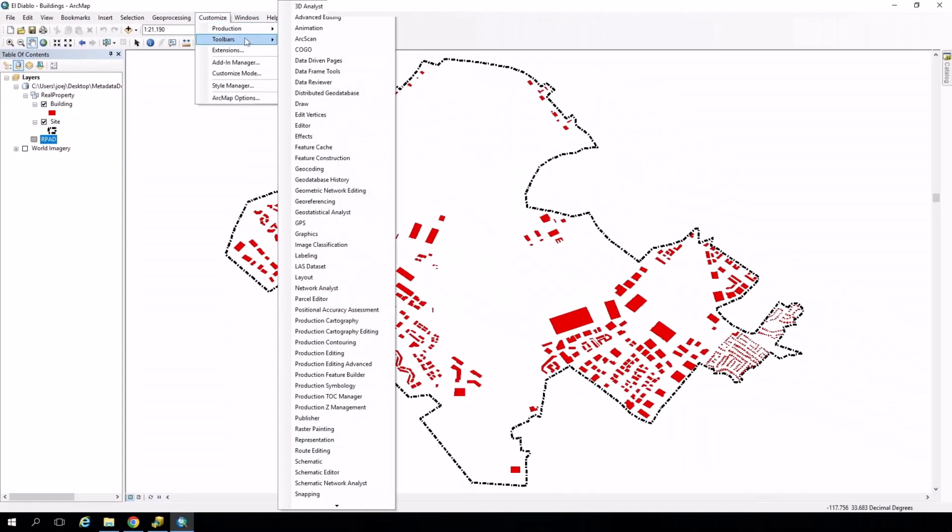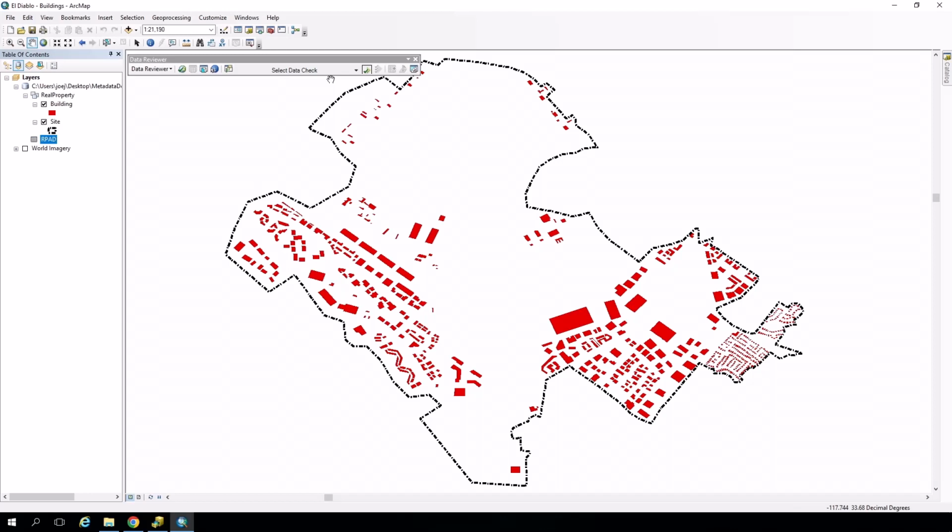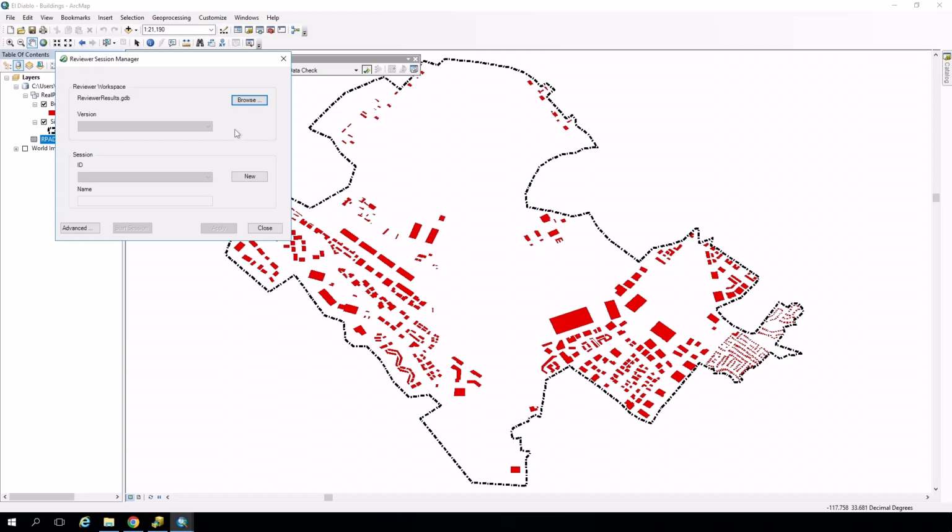After turning on the Data Reviewer extension, we'll add the Data Reviewer toolbar. Next, we'll start a session by opening the Reviewer Session Manager. We've already created an empty Reviewer Results geodatabase and have that set as the Reviewer workspace. We will create a new Session 1 building session and close the Session Manager window for now.